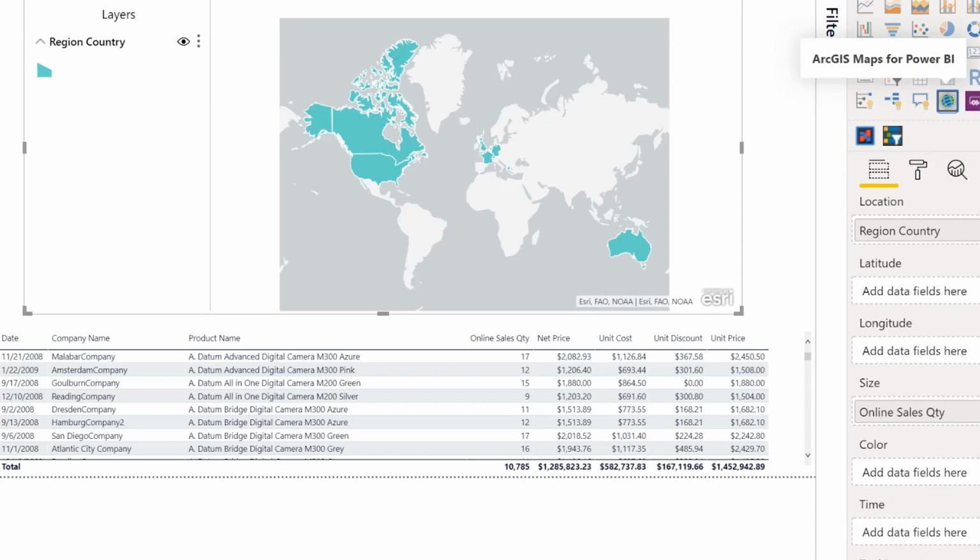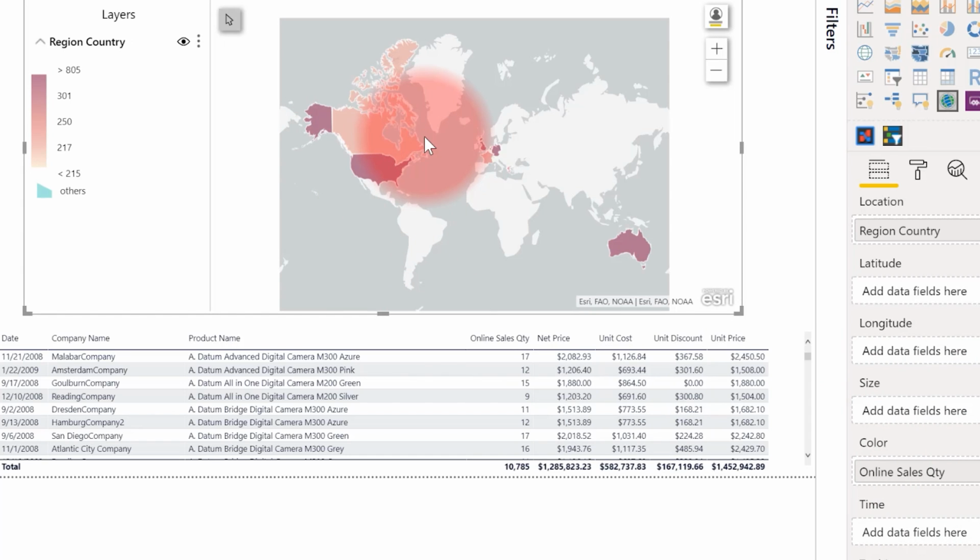And you can see that when I add the ESRI map visual here in Power BI, it's really inherited the same fields. I want to visualize my online sales quantity as the color or the background fill of these countries, and you can see that that's working now. Here in the layers pane, you can see that larger numbers are represented with darker colors.